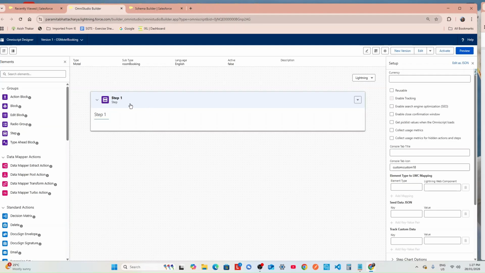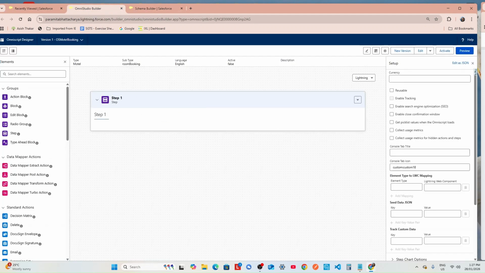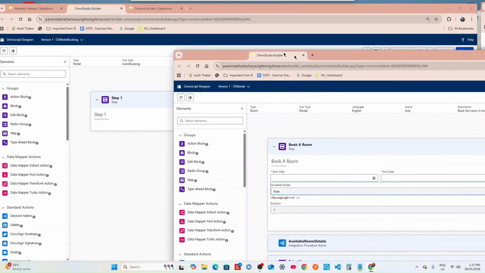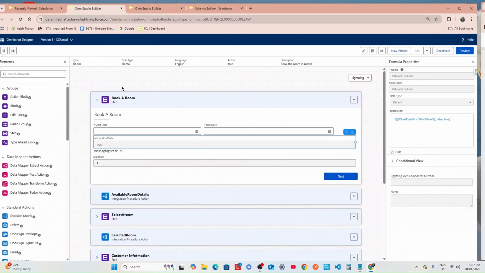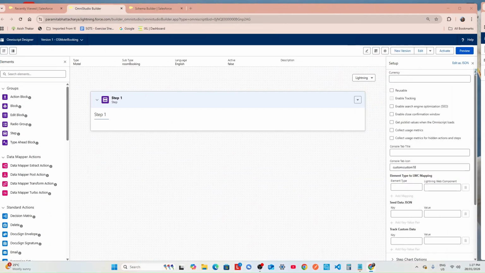In the beginning the step is already here. Now step is sort of like, if you have done screen flow, it's sort of like a screen. Step is a group element as well. Within that we are going to put other elements. Like in our app which I already created before, what you can see in the first screen, we have put start date, end date, these are the fields. So we are going to put all those things in this step.